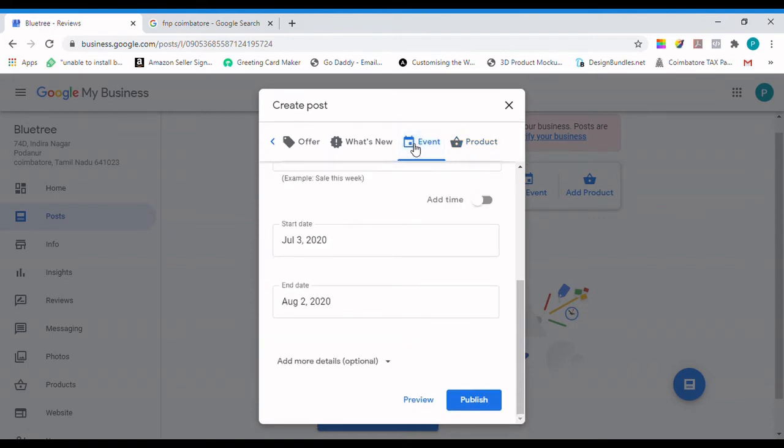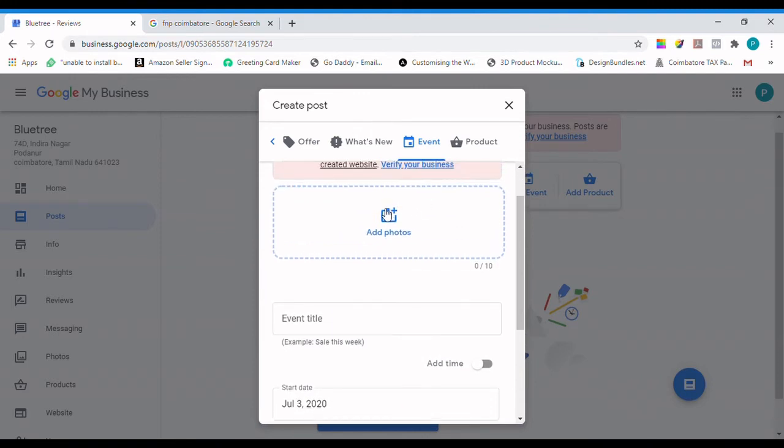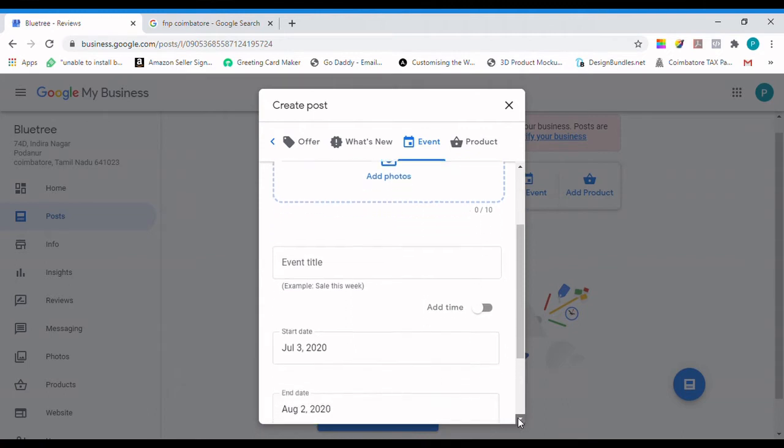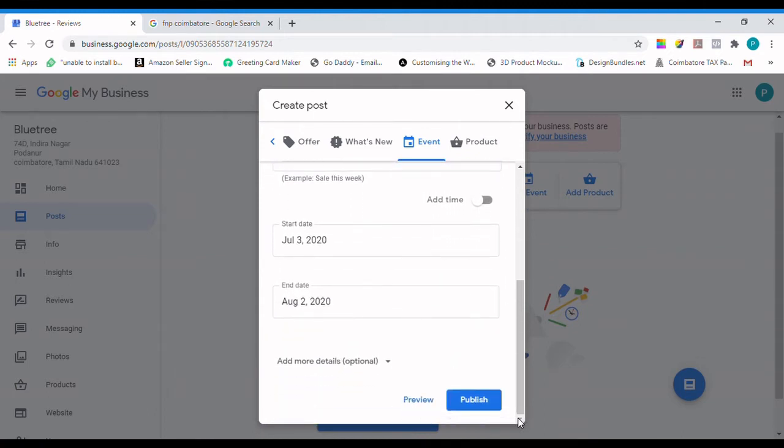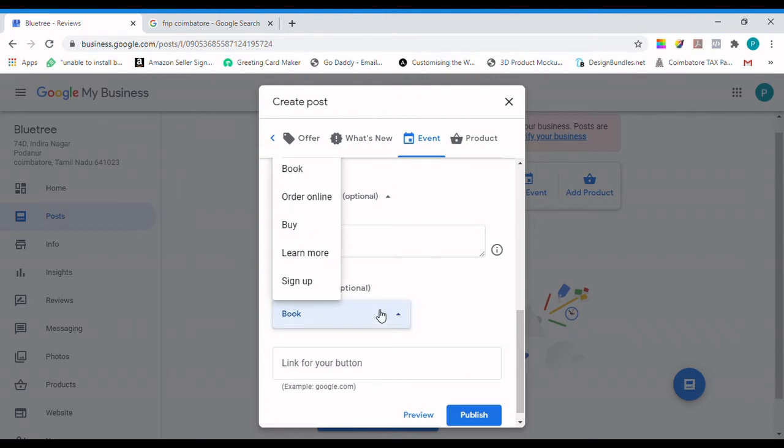And this is an event. Say for example you have a launch event which is planned. You can add a photo, you can add details, and you can add the timing and the date information. Optionally, you can enter more information and the link. It's better to have a link which takes you to the website.